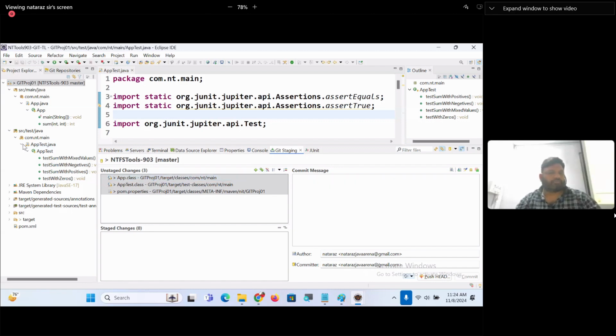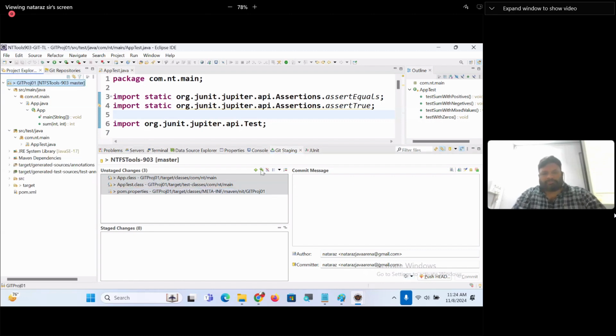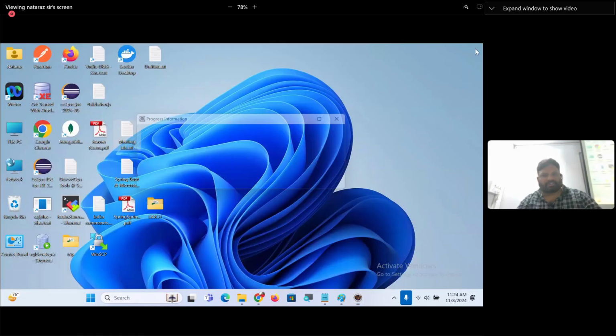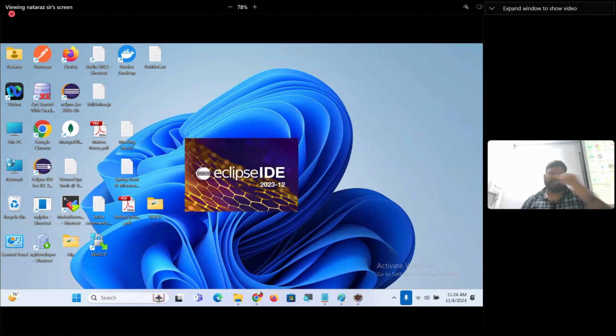Tell me, what is there? This is not our workspace. What is our workspace? 903618. This is not at all our version of Eclipse. This is our version of Eclipse.